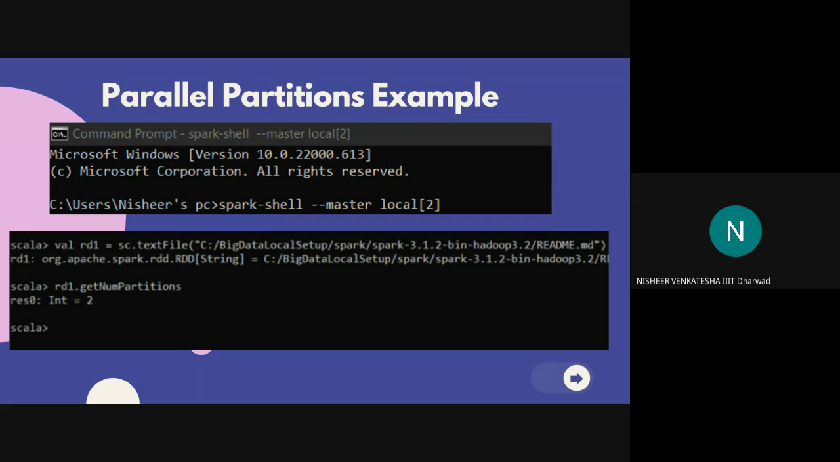As you can see in the command line, we have run Spark shell as master local 2. That means we are running it on 2 cores. When we give the command to read a file, and we want to know how many partitions are being made, we run the command to get the number of partitions, and the output is 2. So if we use 4 cores or 8 cores, the output will be 4 or 8 respectively.